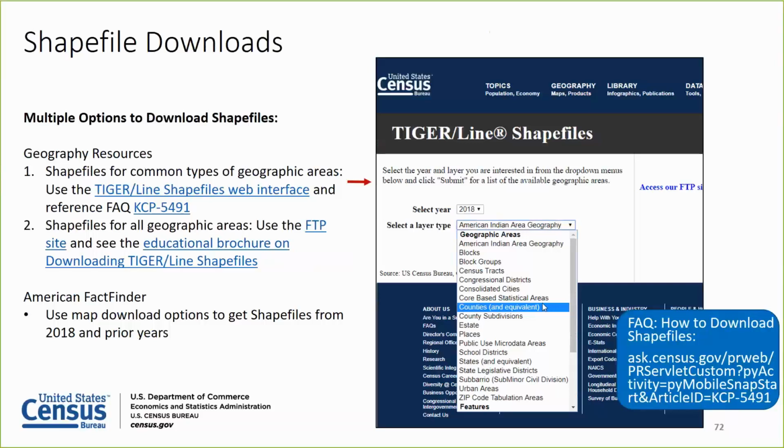Also, downloading the shapefile downloads. You have multiple options for those to download the shapefiles. Geography has some resources using the TIGER/Line Shapefiles web interface, and we also have an FAQ about that. And then you also have shapefiles for all geographic areas using the FTP site. There's also an educational brochure on downloading the TIGER/Line shapefiles. And again, you can use American Fact Finder as a resource to download options from 2018 and prior years.